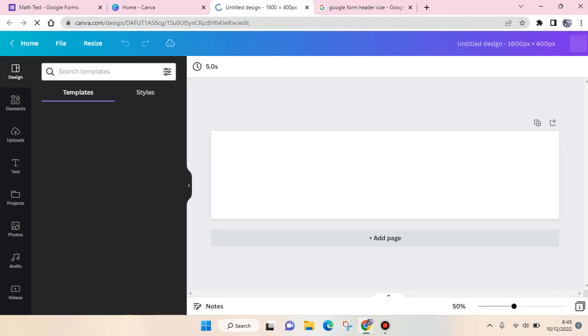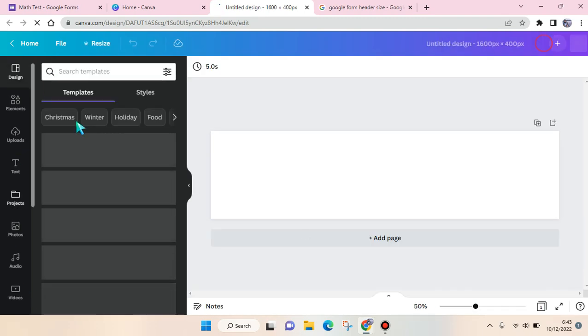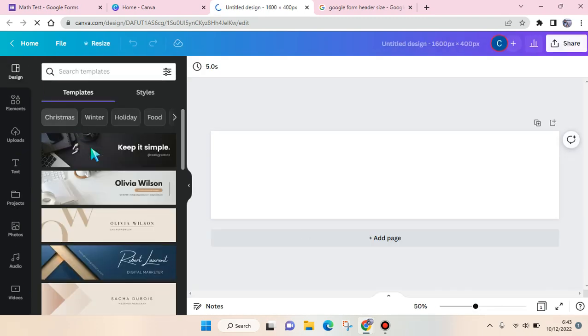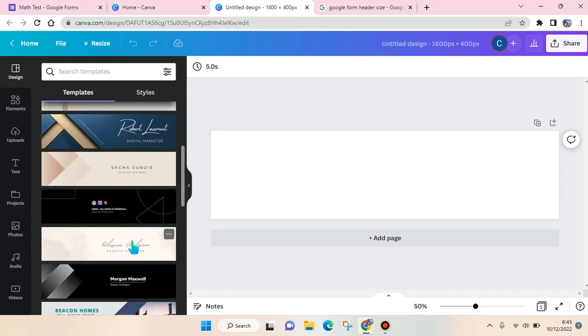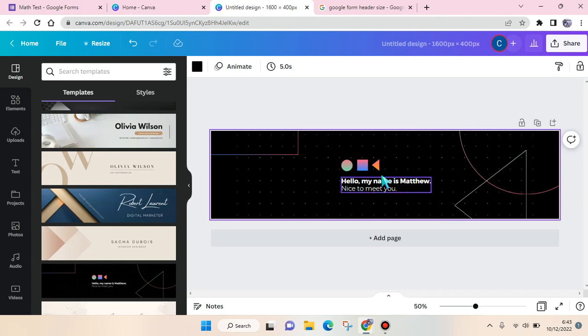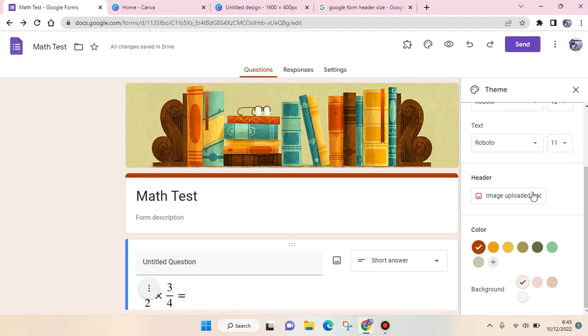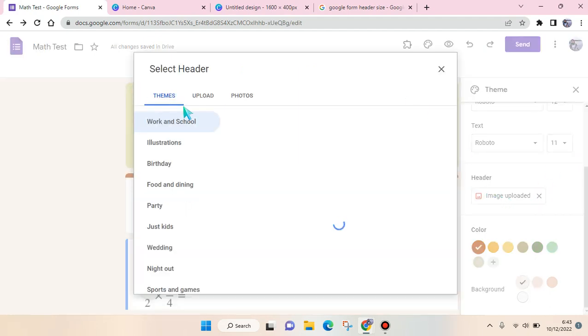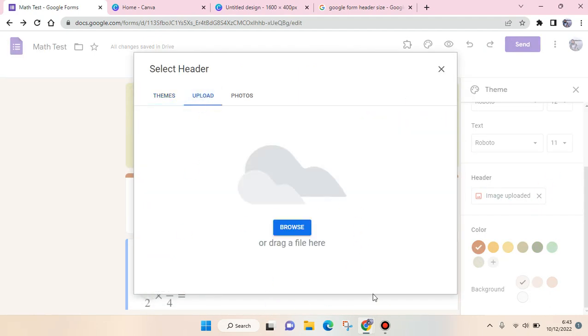And I think you can just choose one from the templates provided by Canva to make it easier. For example, I want to use the one right here, and you can just change the text and also the color. And after that, you can click on share, and to add it to your Google Form, just click on upload, and here you can browse the file from your computer.